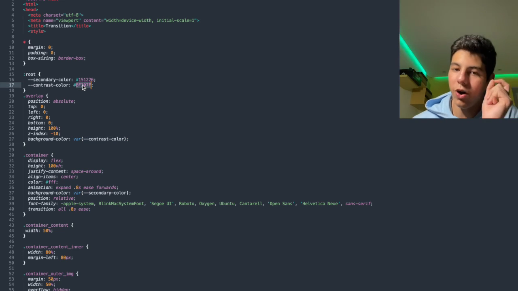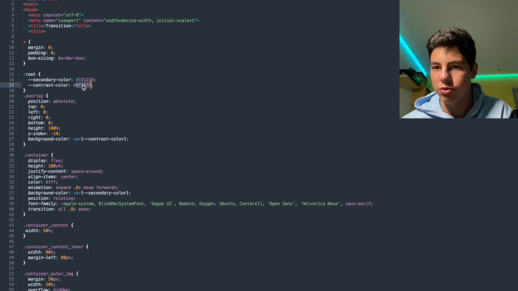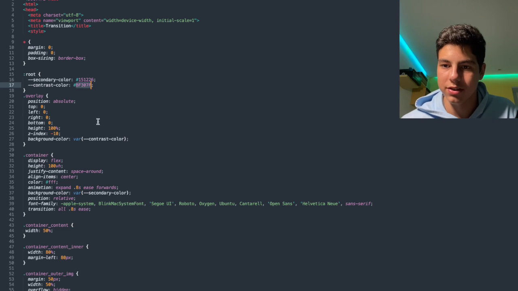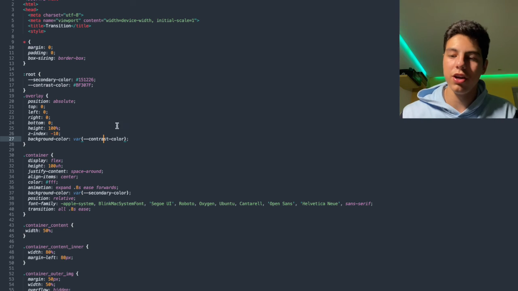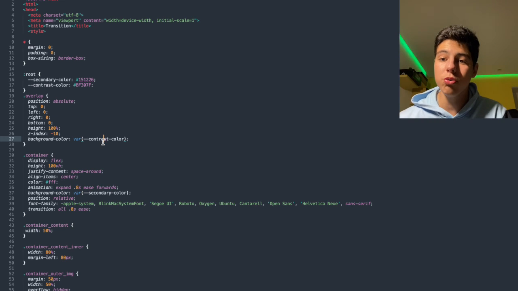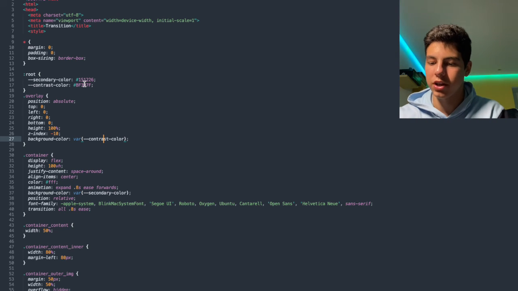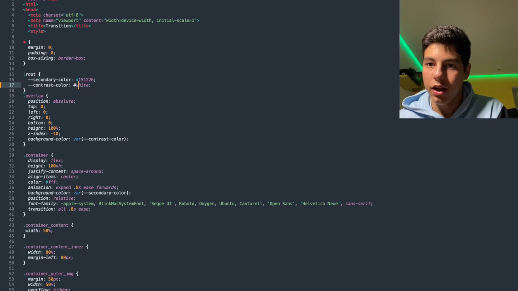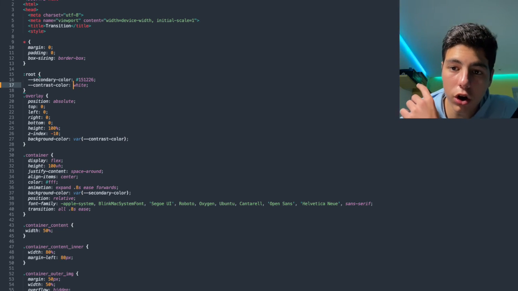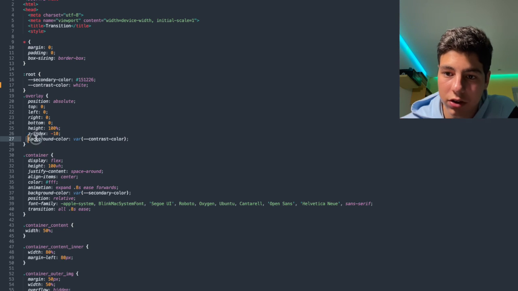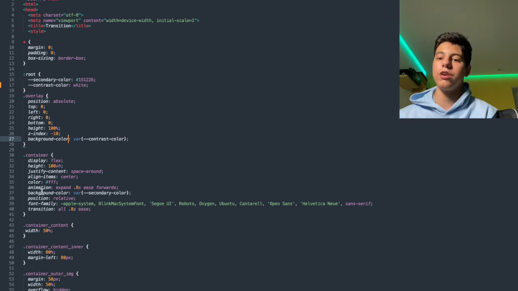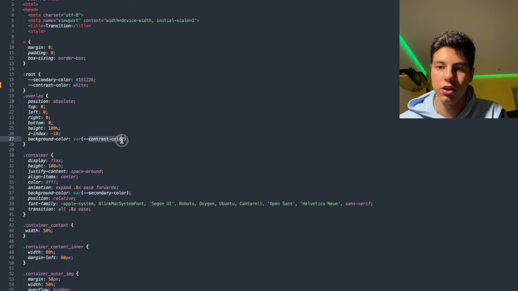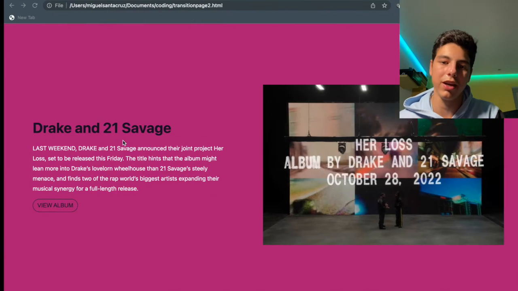Now, why is this important? Not because you might be too lazy to just copy and paste this number a couple of different times, but if you do want to change it here, contrast color, for example, let's just make it white for it to be really noticeable. No hashtag, white, just white. Now what it does is change all of these colors, all these background colors, or just general colors that are under this contrast color command, or under the title.